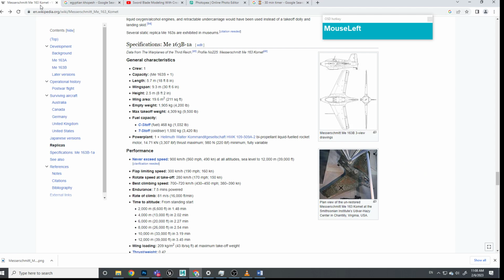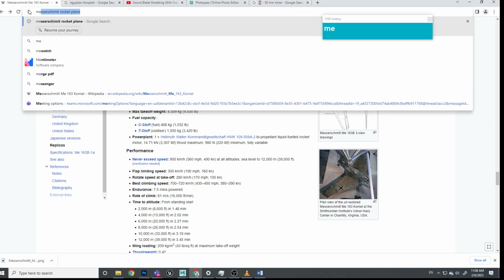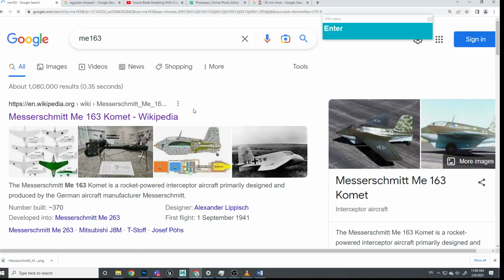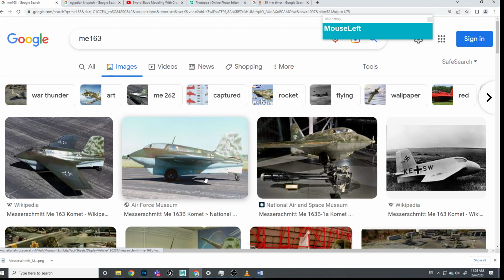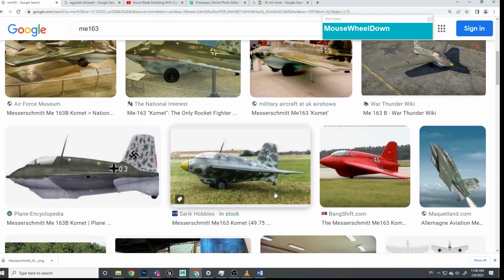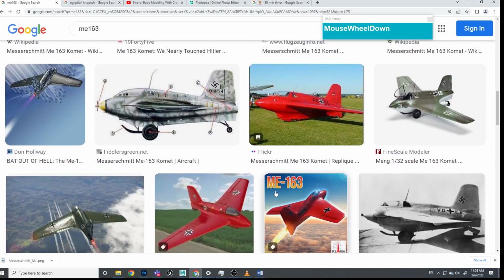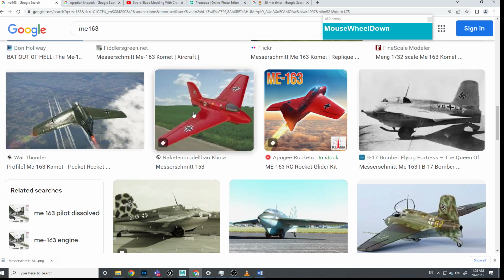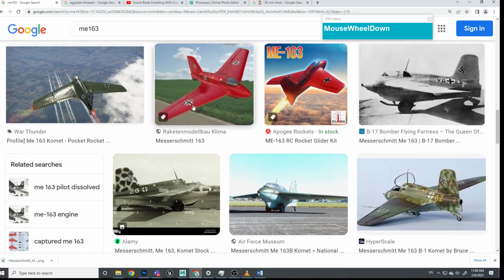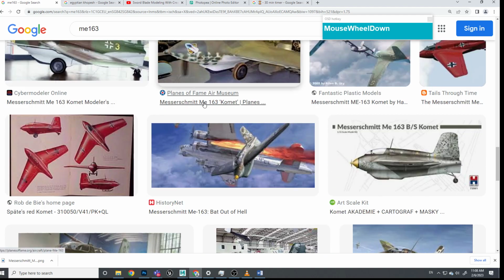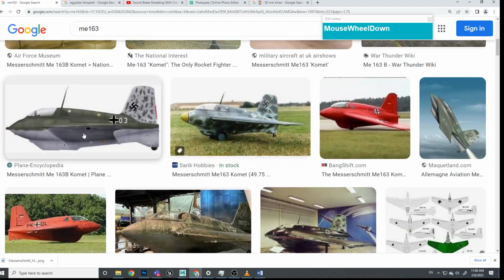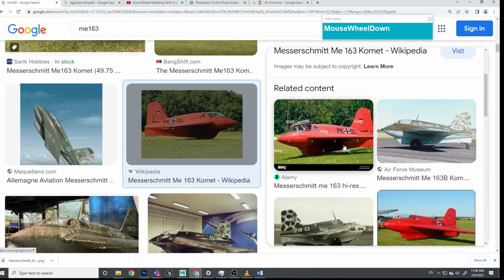look for references. There are tons of references of this particular plane. So if you look for ME163 under images, you can see close-up details of the particular aircraft. It's a very, very simple aircraft. This was used during World War II to shoot down American bombers bombing Germany, and it ran on rocket engines. And I think in recent times they rebuilt this as a glider. You actually can find people flying this today as a glider, okay?